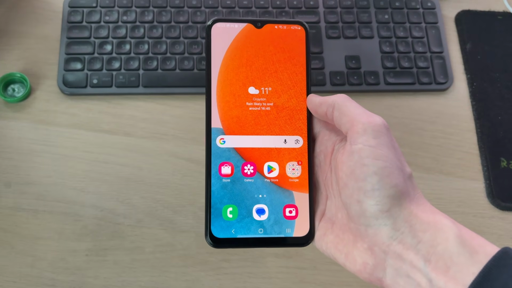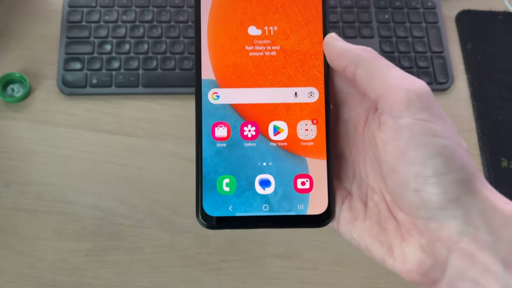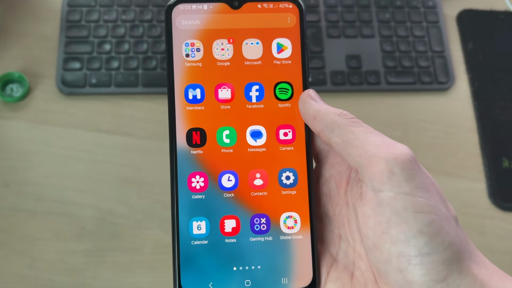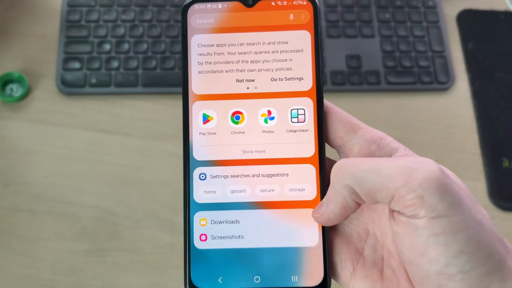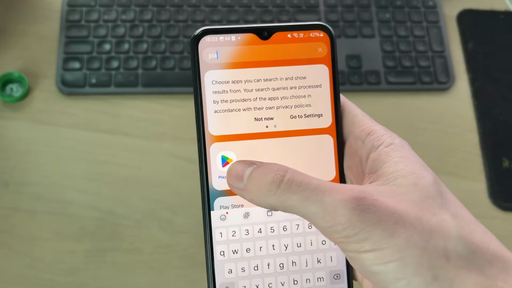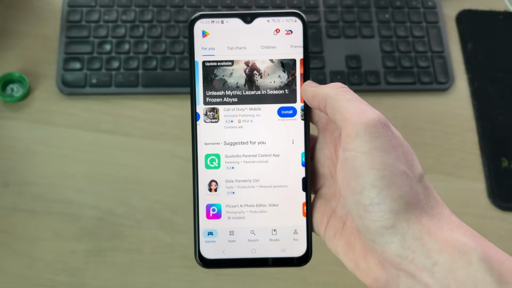So to get started, we're going to need to locate the Play Store. So as you can see, the Play Store is just here for me. If you're struggling to find it, you can always swipe up, press search, and you can then type in Play Store and you should then see it. As you can see, there it is. Tap on it to open it up.